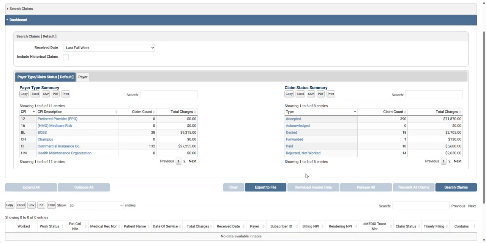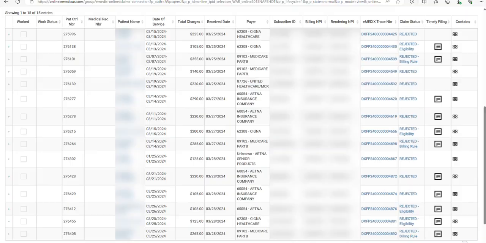I'm going to use the dashboard and I'm going to click on Rejected Not Worked. And once I do that, all of my claims are going to appear at the bottom of the screen. So I'm just going to scroll down to get to the claims that I have searched for. And now I'm going to get a screen that looks like this. Now, obviously, in the real world, for you, these columns will not be blurred out, but that's patient data and HIPAA is real, so I can't show you that.